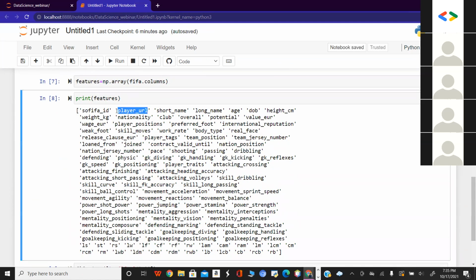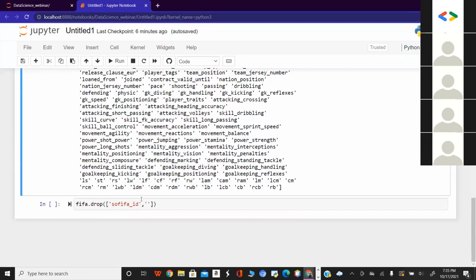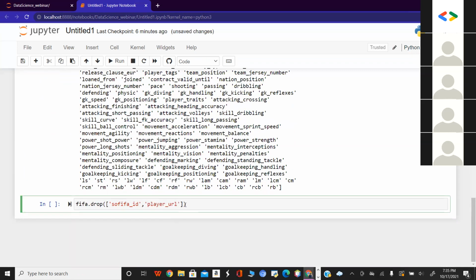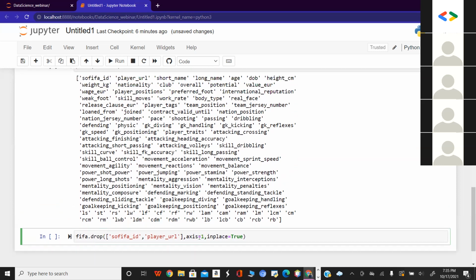And player URL. Since these are not much required, right? When you perform analysis, we'll be calling axis equals 1, then inplace equals True. So axis here means that if it's 1, it is telling that we have to drop a column. If it's 0, then it means that we have to drop an entry.